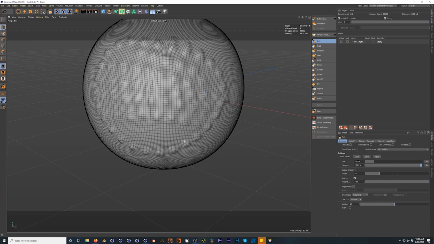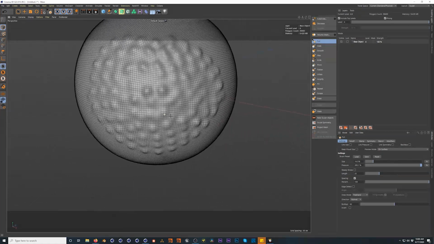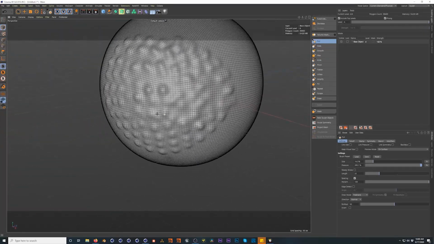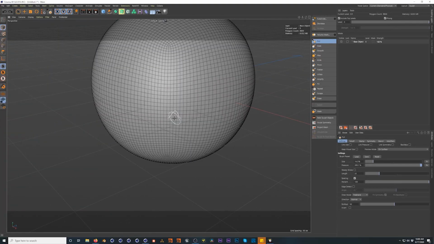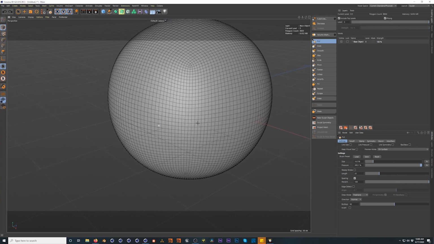This is really good if you're wanting to create, say, a cool, neat little skin or something on a reptile, or if you want to give someone some really bad acne, or not, whatever. But that's basically what spacing does, and the percentage is how far apart you do the spacing.